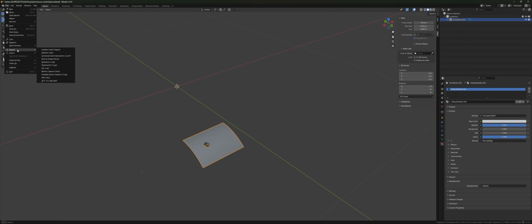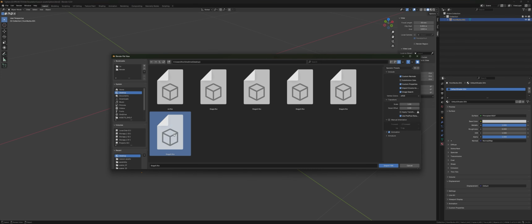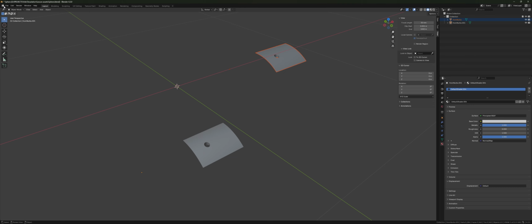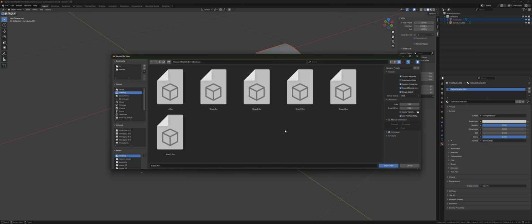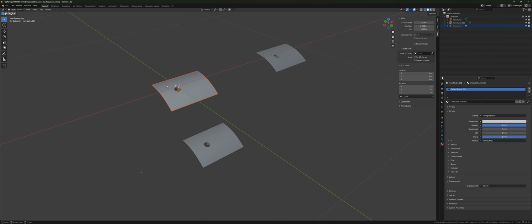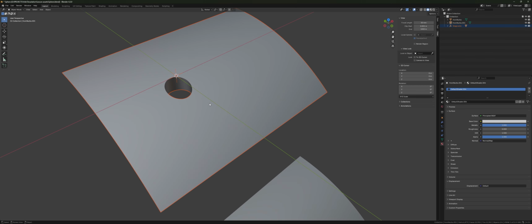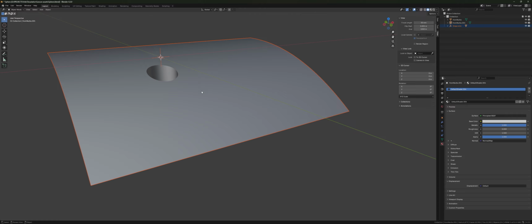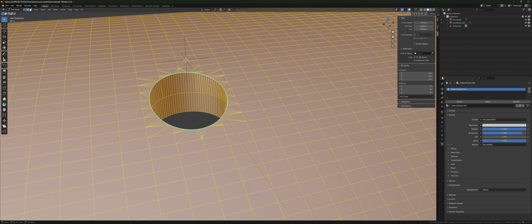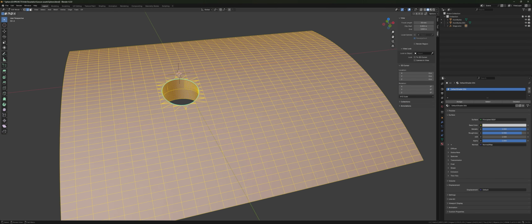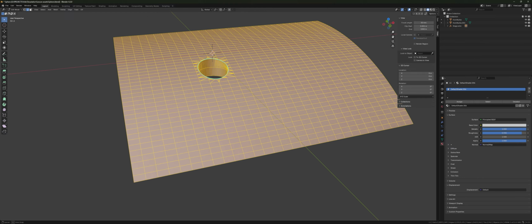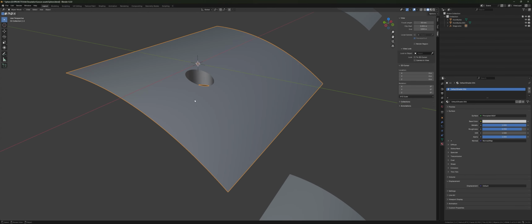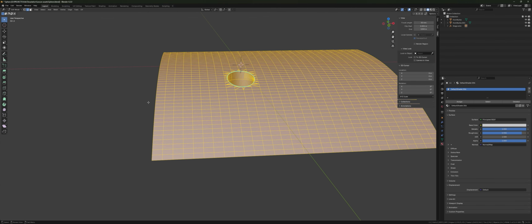So import. Oh no, this is the wrong one. I missed click. Okay, here it is. Right. Okay, now that's working. It even marked my edge as a sharp edge. That's always useful. So just a great solution overall.